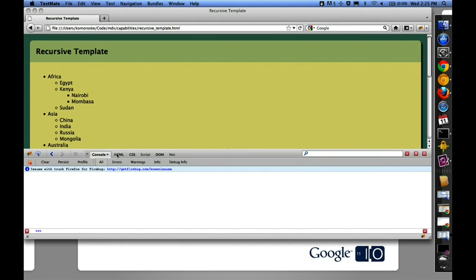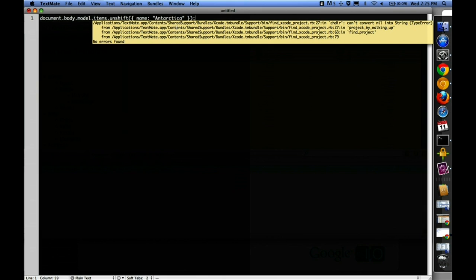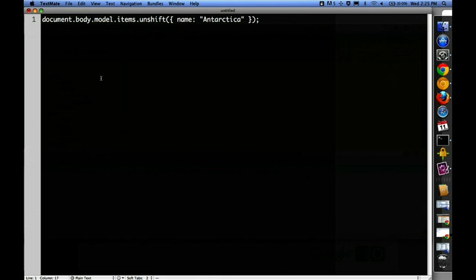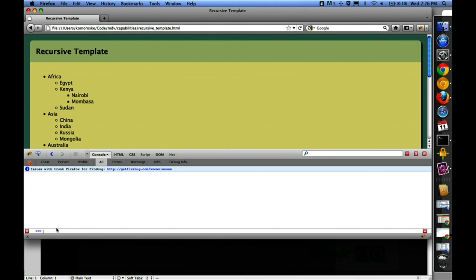I'm going to come back in here and grab a snippet of code, which, if we can read this, just takes the model. It's got some items. We're going to read it back out, and we're going to add a new JavaScript object to the front of it. We're just going to add a single object with a name property called Antarctica to the front of our items. We're just going to mutate this inline through Firebug. Great. Let's go paste that in.